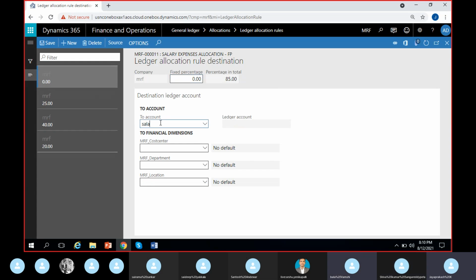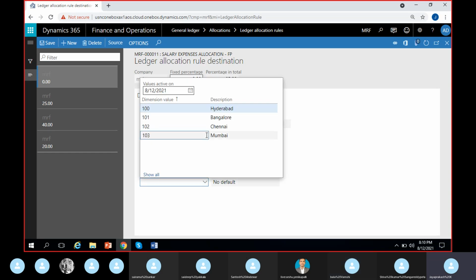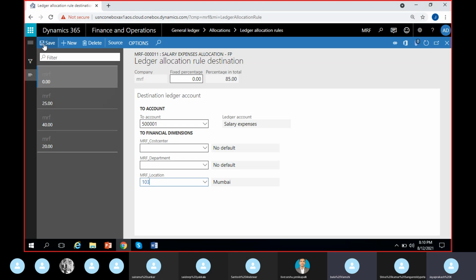So I'm giving the location as Mumbai. I have to give the percentage. I'm giving 15. So now the complete 100% is done. Right, so I have created 4 destinations. I have allocated that 100% of the amount in different percentages to different locations. Now this rule is created and this is a complete rule.